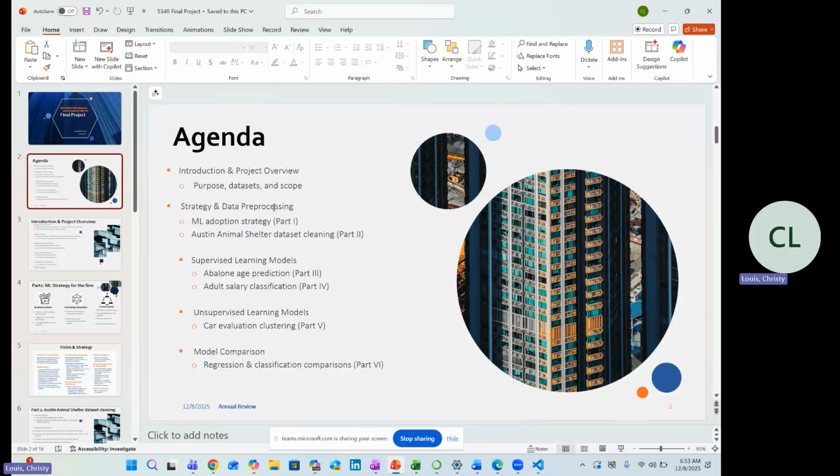Hello, everyone. For today's presentation, I have put together this PowerPoint to walk us through the key sections of the project. And so we'll begin with the introduction and project overview, where I will set the stage by explaining the purpose of this project and the data sets that we're using.